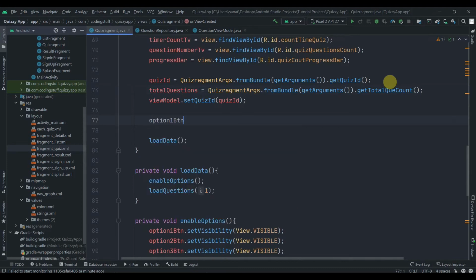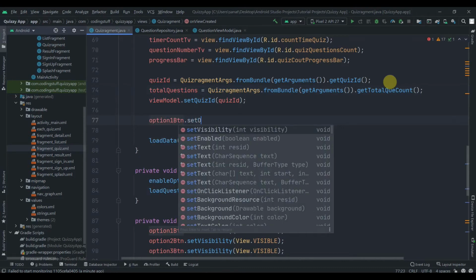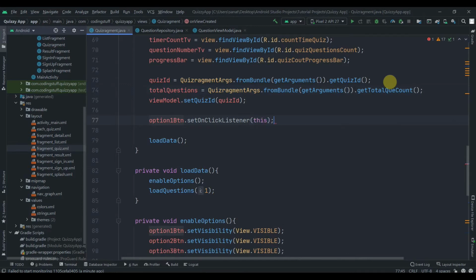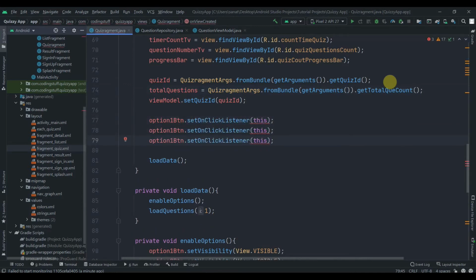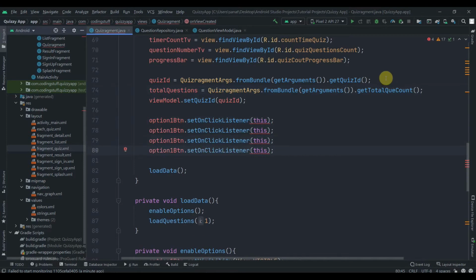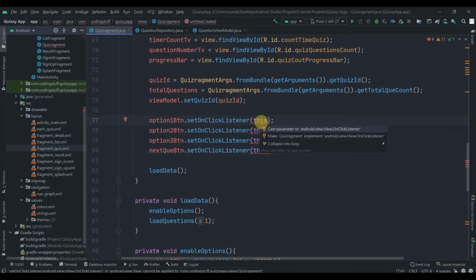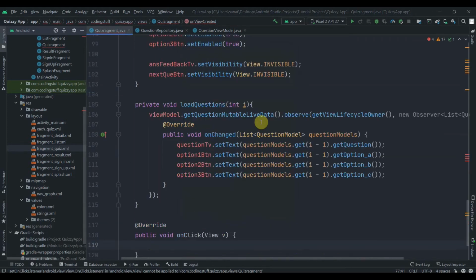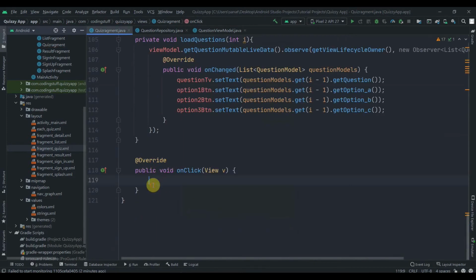So option1Button.setOnClickListener, and we'll pass in this here. Again Ctrl+D two times, and also for the next quiz button. So option 2, and this will be option 3. This will be nextQuizButton actually. So next question button, and just press Alt+Enter and make QuizFragment implement the OnClickListener. Click on OK, and yeah, we need to implement this method.